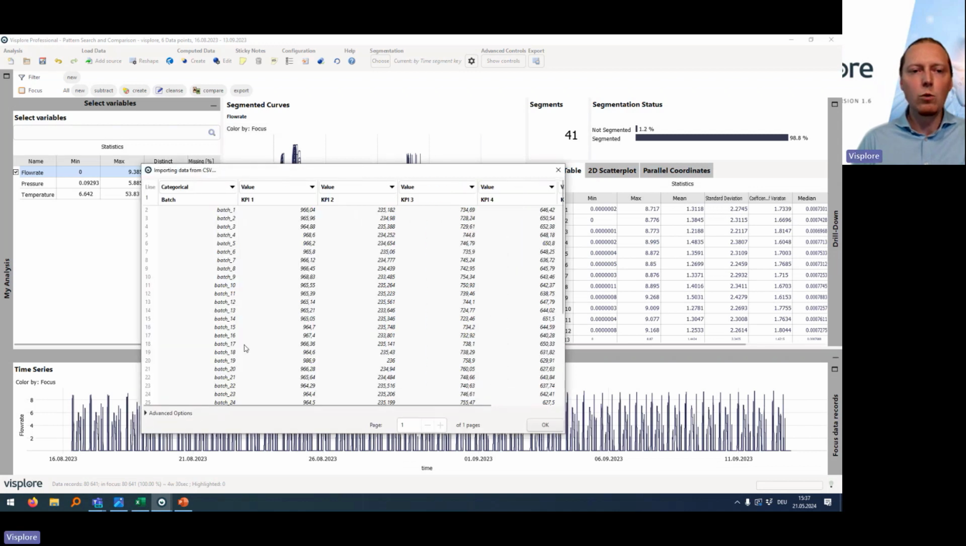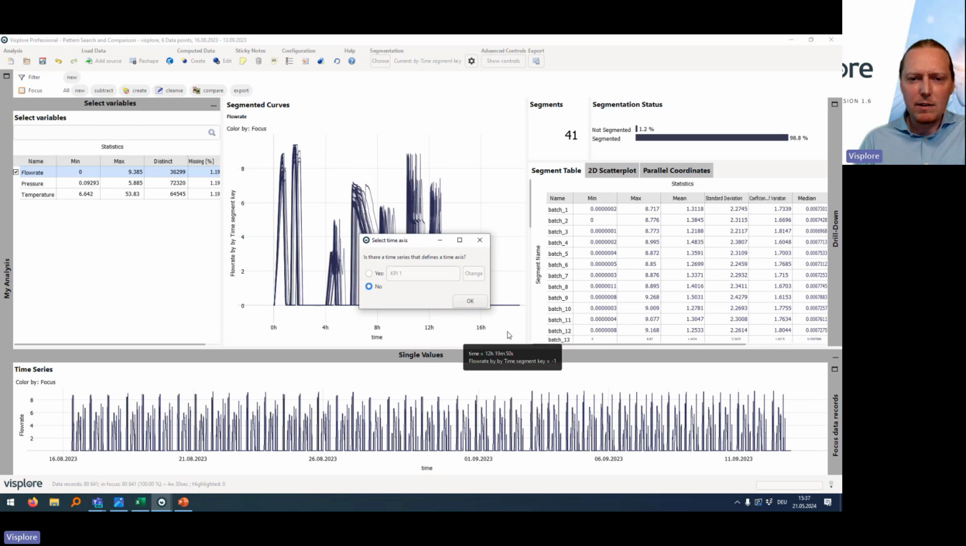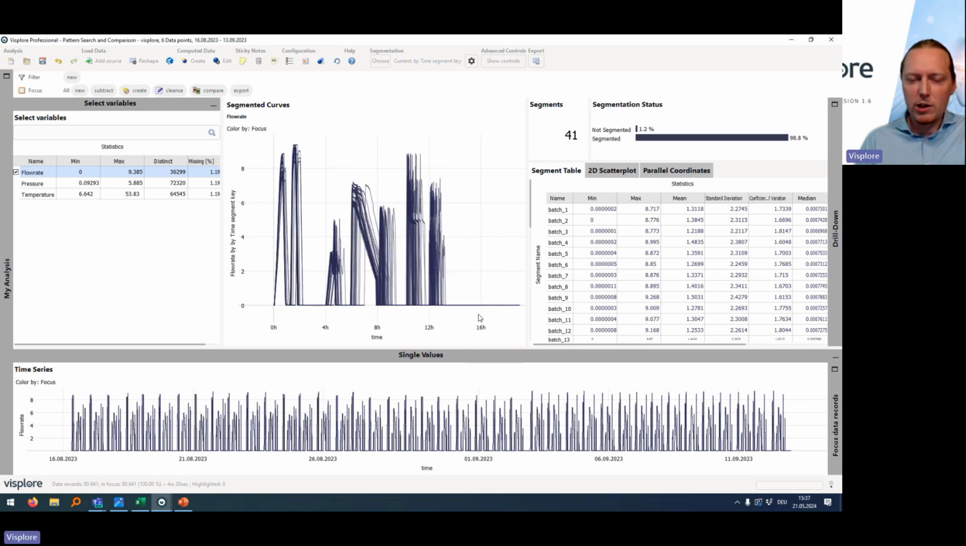Here we see how this data looks. There is no time context here. We don't need it for this merge because we have the batch IDs and we have the different KPIs here per batch. Note that we could also do this for multiple assets at once. So it's not limited to a single merge key. Right. Now we are asked, do we have a time axis in there? No. We are merging here by batch IDs.